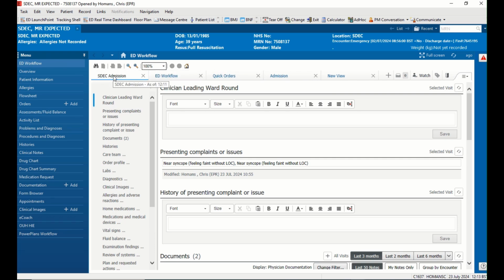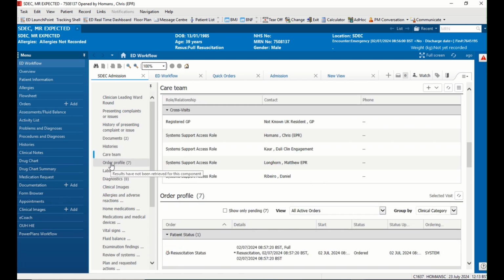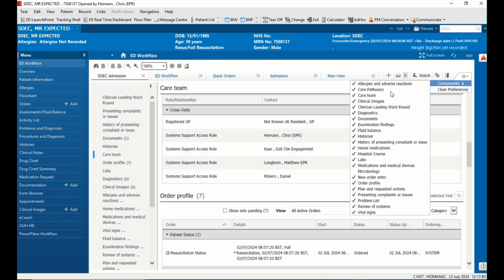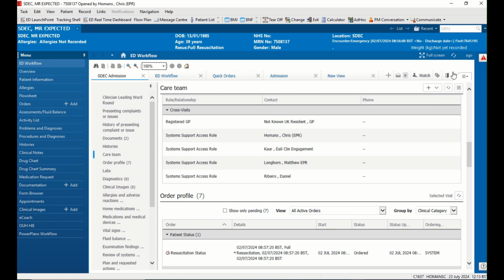So it's the first one. Now here's the content, and this is an index to what you're seeing here. So clinical lead, next thing presenting complaints. If you wish to, you could move these items up and down to wherever you want. Also, if you click over here and click on components, you can see all the components listed here.